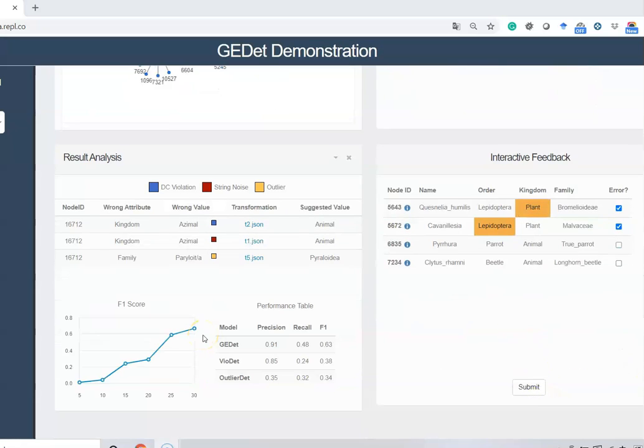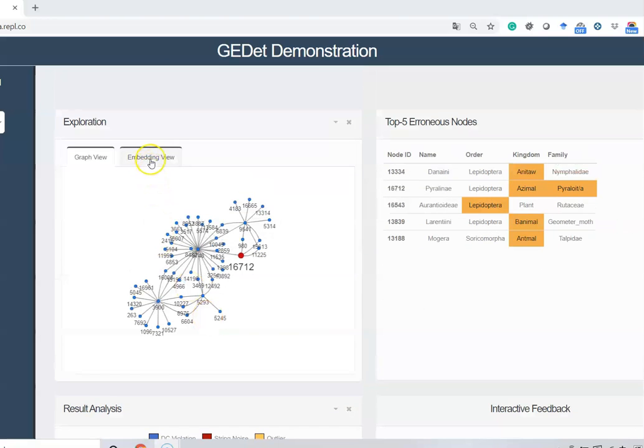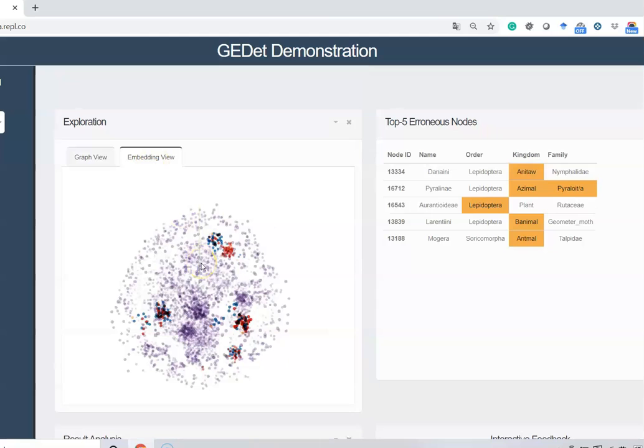After the interactive training is finished, in the result analysis, we can observe how the F1 score increases as epochs go up. In the embedding view, we break down the error labels into different erroneous scenarios. For example, blue indicates the data constraint violation, whereas red indicates the string noise. Each individual method can only cover a single color. We can clearly see that GEDet can successfully detect the erroneous nodes under multiple erroneous scenarios.